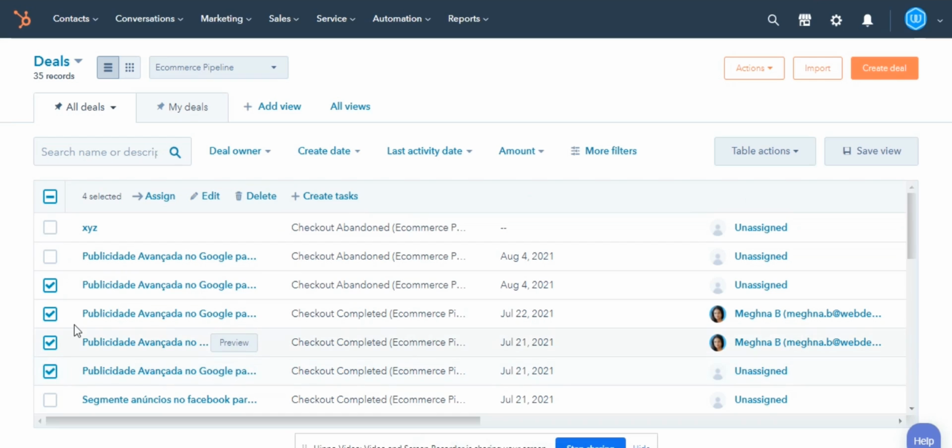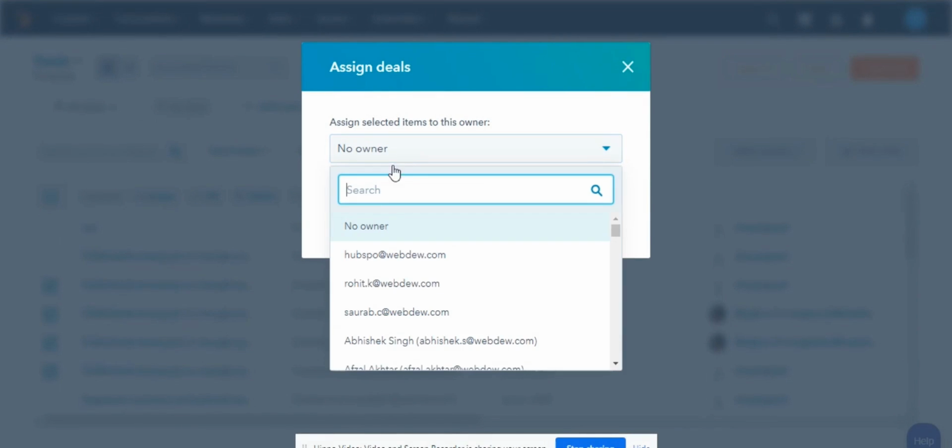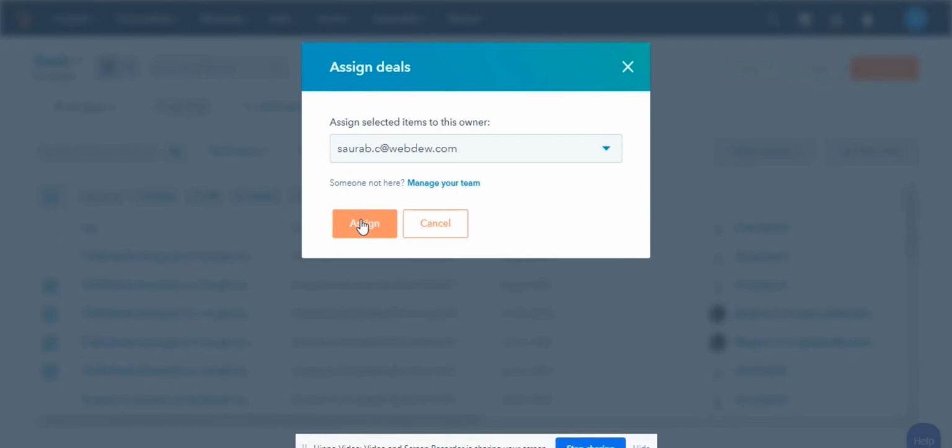When you select the deals, a few options appear on the table top, such as assign, edit, delete, and create task. Click assign to assign deals in bulk to a team member. Select the owner from the dropdown and hit assign.